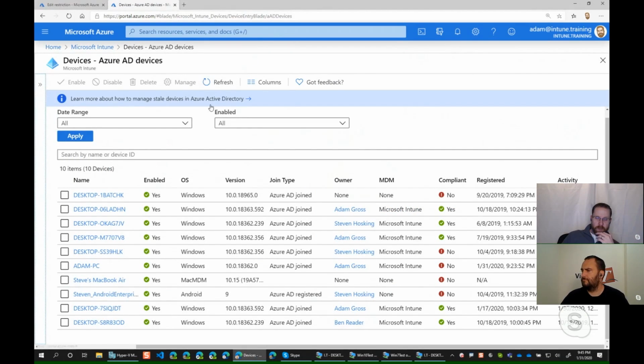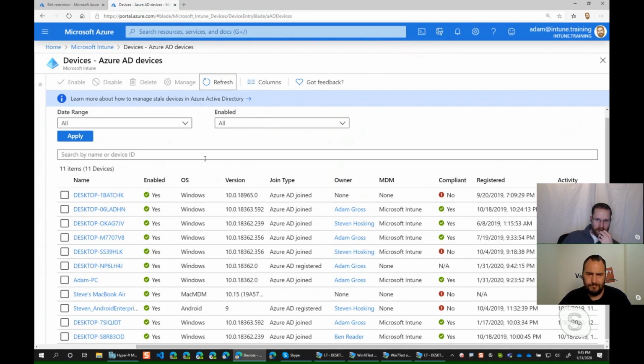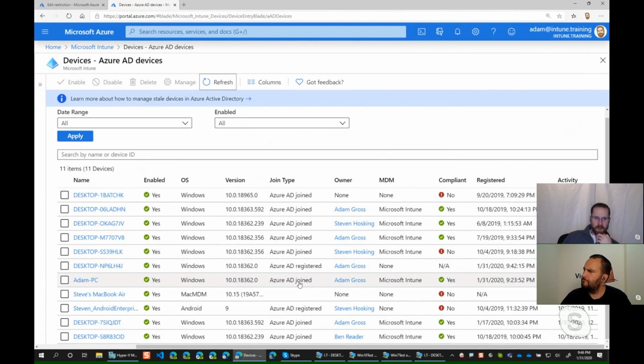Okay, so once we do that, we will hit refresh, and we should have two different machines that are named not even remotely close to the same. So Atom PC was the left machine, this one. That's the one that we joined. So now we can see that it has been Azure AD joined. And the right machine should be this one. Yep. So Azure AD registered. So we've got them right there next to each other.